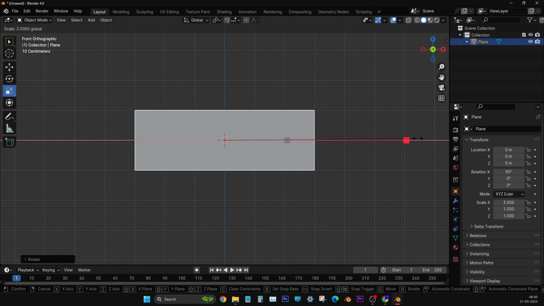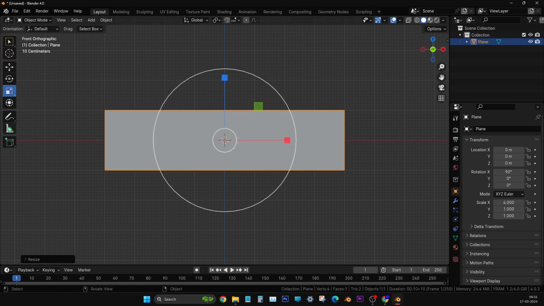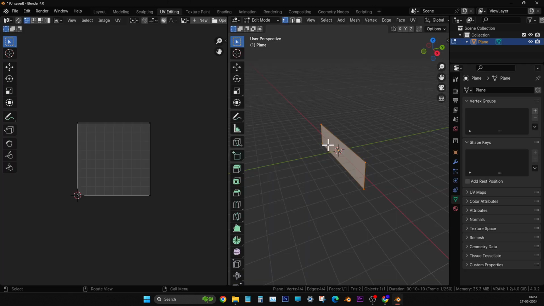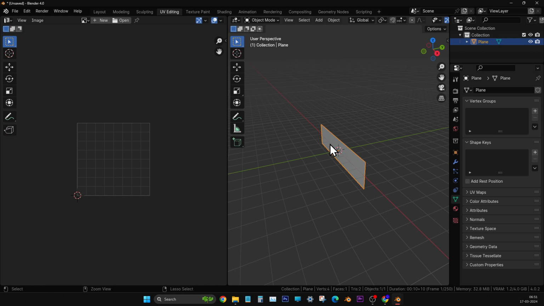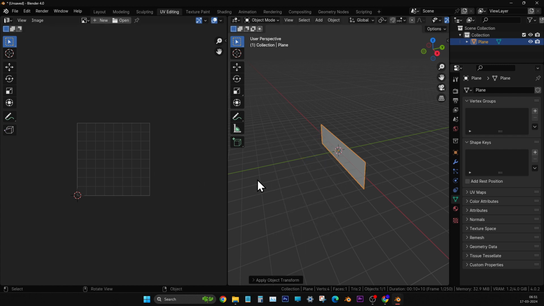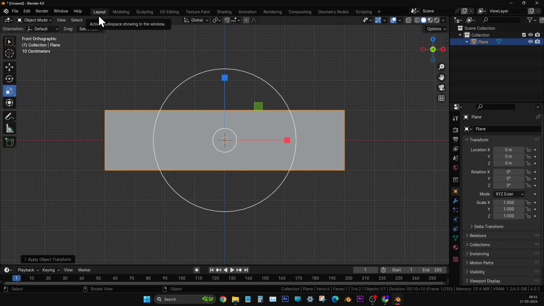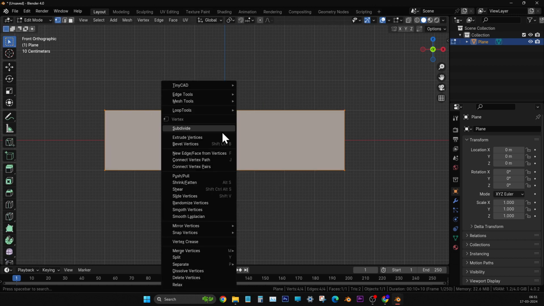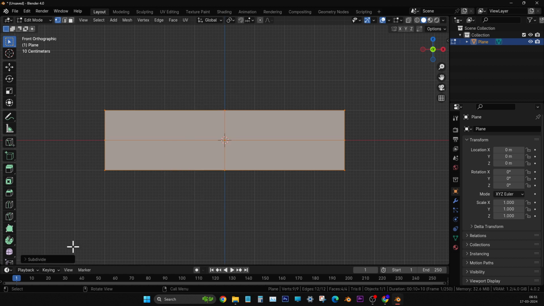Okay, fine. Now I'll go to the UV editing module. Before that, let me apply all transforms for the plane, and then go back to the layout mode. Now let me add some subdivision. Go to edit mode, right click on the geometry, and then subdivide.